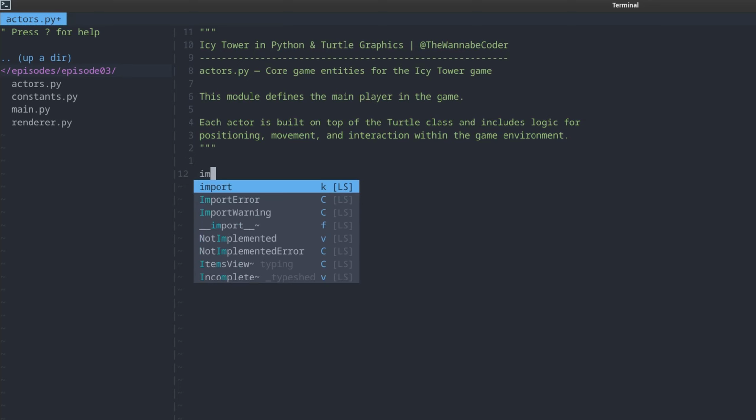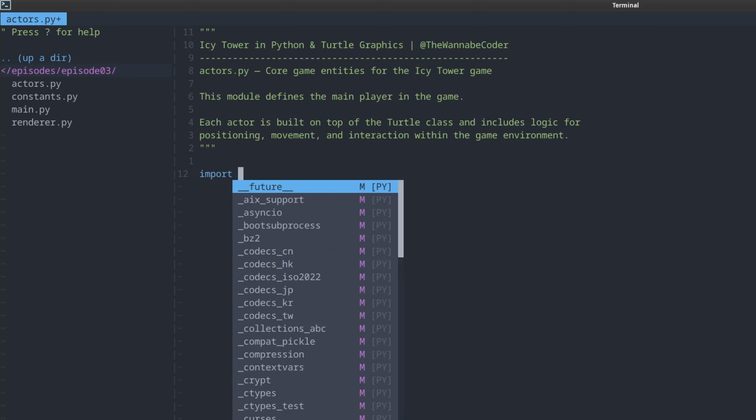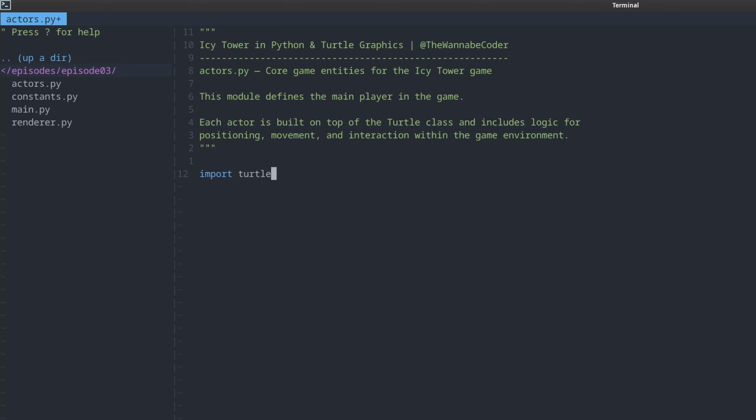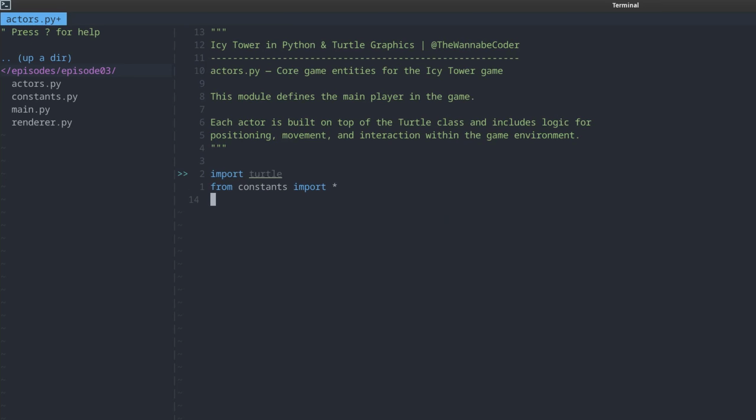We'll begin almost the same way we did in the renderer file. First, we import the Turtle module: import turtle. Then, we bring in all the constants we defined earlier by importing the constants file: from constants import *. These two lines set us up with everything we need to build the player, using Turtle's graphics engine and the predefined parameters from our constants file.